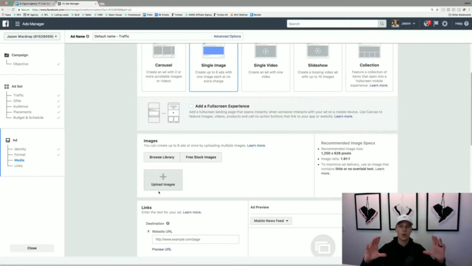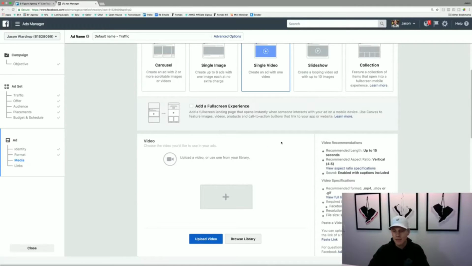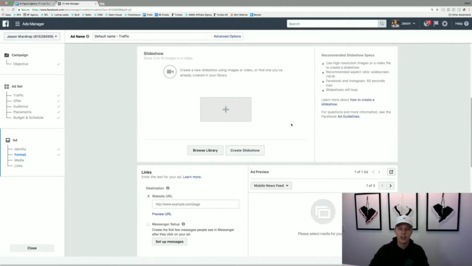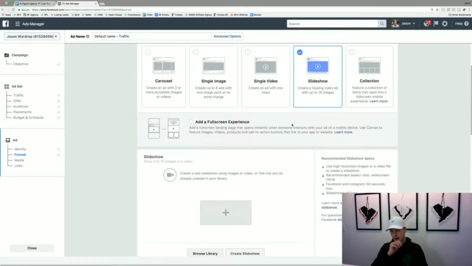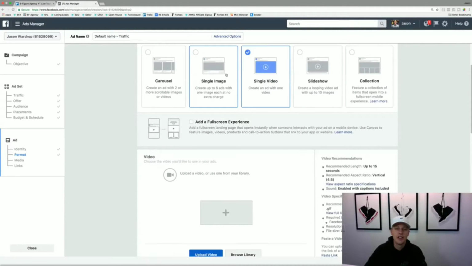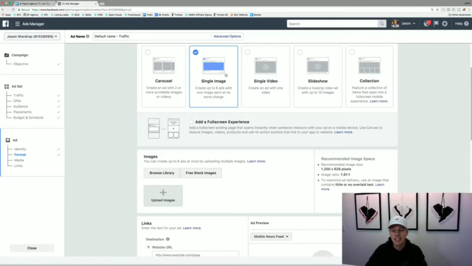It's just one main core image. The single video, same type of thing, but it's just a video instead of an image. Slideshow, I actually have never really used slideshow, but you can see it says create a looping video ad with up to 10 images. Okay, and then collection right here. I've never used this as well, so I'm not gonna speak to it. I'm not an expert on it. Feature a collection of items that open into a full screen mobile experience. Okay, so that could be cool. But starting out, I would highly recommend starting out with a single image or single video. These are just the two basic, simplest ones to do.